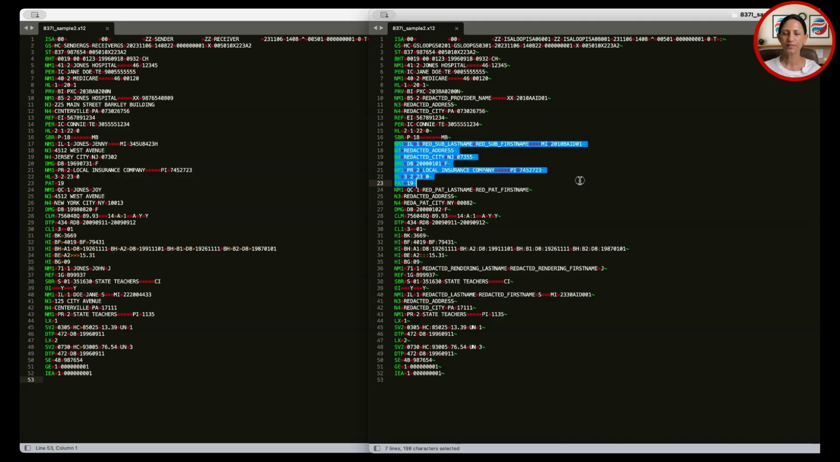On the left side, you see the input with PHI. On the right side, you see the output, which is de-identified. The PHI is all de-identified. So if you want to share this file now with anybody outside, yes, we can, because all this information is de-identified. Now, this is how X12 or HL7 files can be de-identified when required to be utilized for research, trials, or even digital transfers.